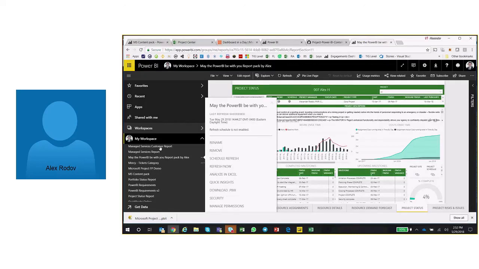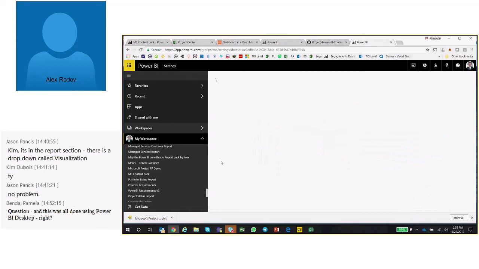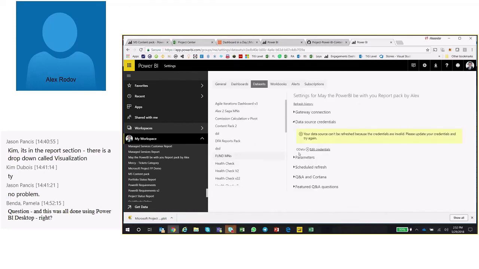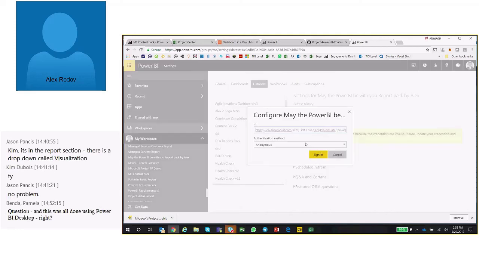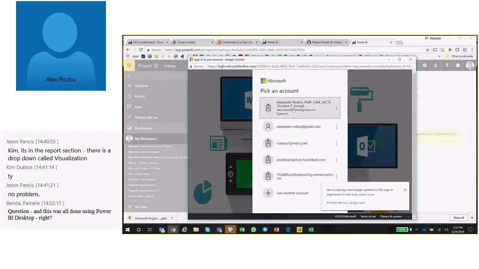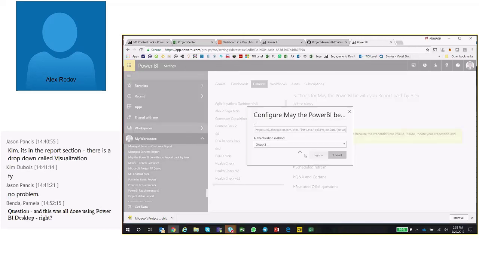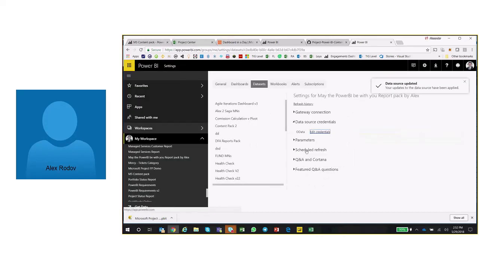Going back to the data set, and this is my data set, schedule refresh. If I click on schedule refresh, this is where I have an option to select how I am connecting to my data set. And in this case, I'm just going to reconfirm my organizational authentication account. And now it's just going to verify that this is me, and maybe ask me to re-authenticate. I'm just going to put my credentials again. Just going to double check that I'm not someone from outside, not authorized to use this report.